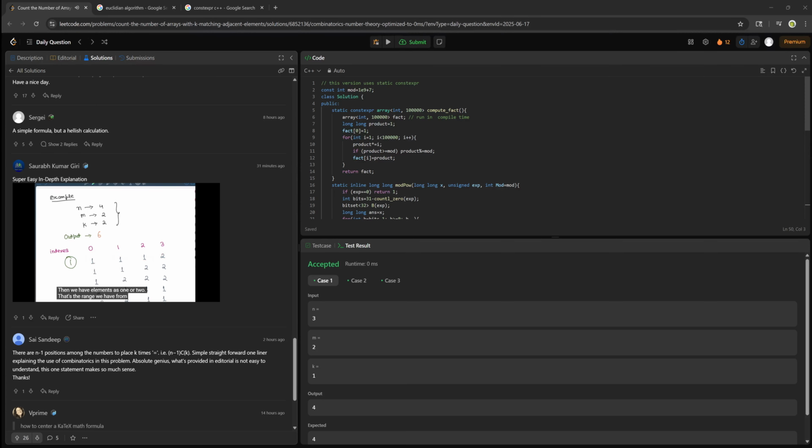That's the range we have from 1 to m, that is from 1 to 2. So the elements are 1 and 2. The next condition is there will be exactly 2 indexes for which ARR of I will be equal to ARR of I minus 1. Or I can say there will be exactly 2 number of adjacent paired elements. Those are going to be equal.